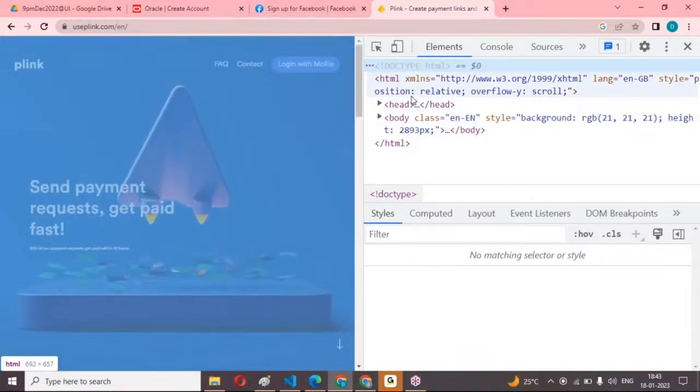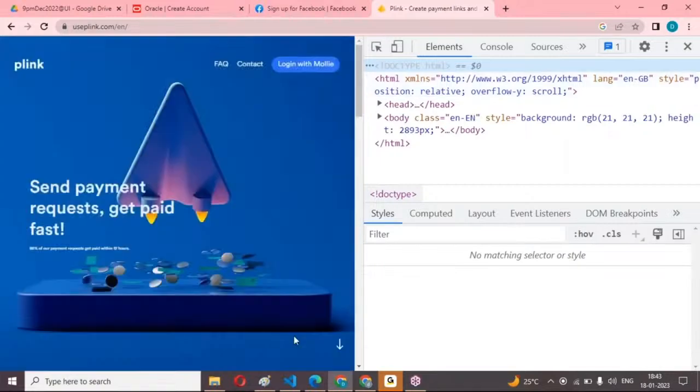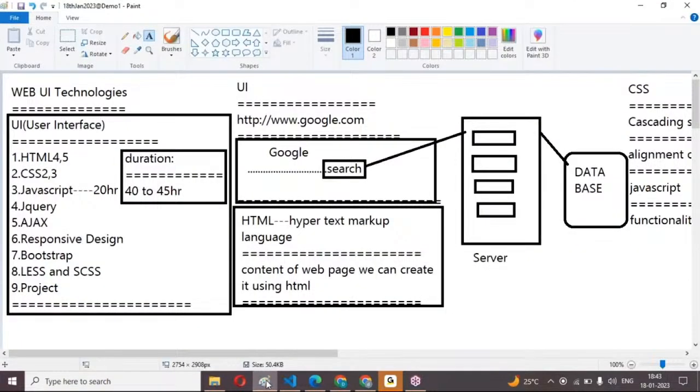Next we are going into one more example site. Today I'm showing just examples, and I gave brief information about this UI, server, and server to database. I'm going to cover all these topics.